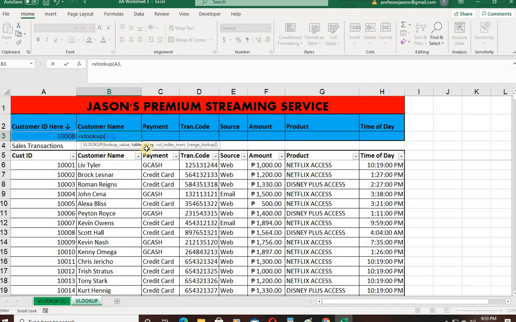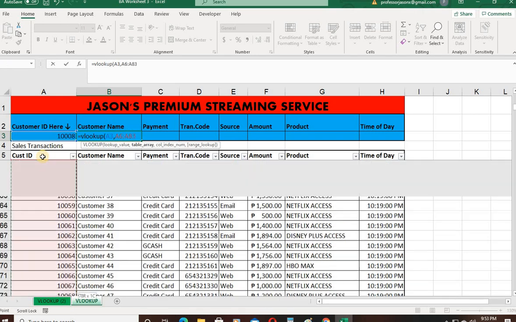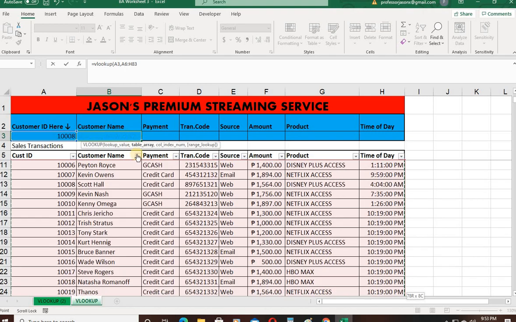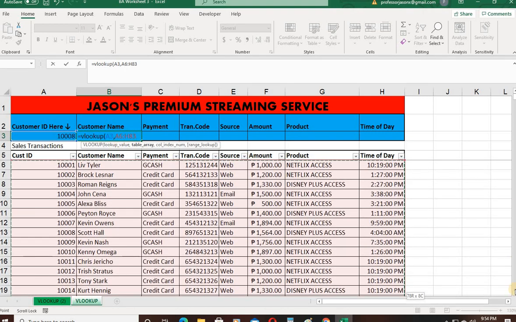And then I have the table array. Okay, table array pertains to the range. Nasaan yung range natin? So, our range starts here. Okay, and then you highlight it all the way down. Ang ginawa ko, dinala ko siya sa pinakababa at rightmost. Kaya you would see that what I have here is A6 colon H83. Yun yung covered na range ng ating database.